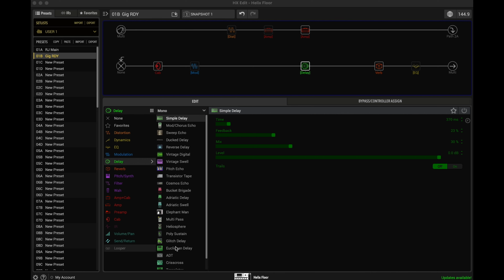So this video is going to be related to the previous video, which is basically building a gig ready preset. But now we're going to dive into snapshots. Snapshots are a really useful tool that can work with your workflow, especially in a live gigging context.